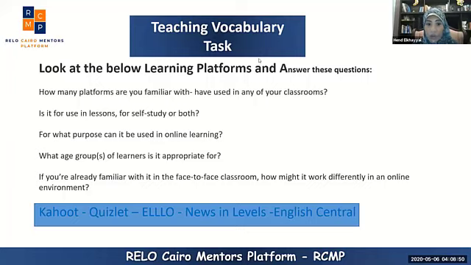What age groups of learners is it appropriate for? Mahmoud is saying flipped classroom activities. Yes, a perfect answer. Okay, in delivering as well. Yes, they help in delivering as well.